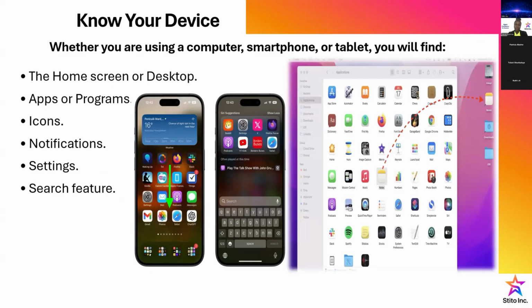Know your device. It is important you know what you are using. It is important to know what you have in your hand. This is going to help you to go far in the usage, practice, or learning of what those features or those tools are in your device.